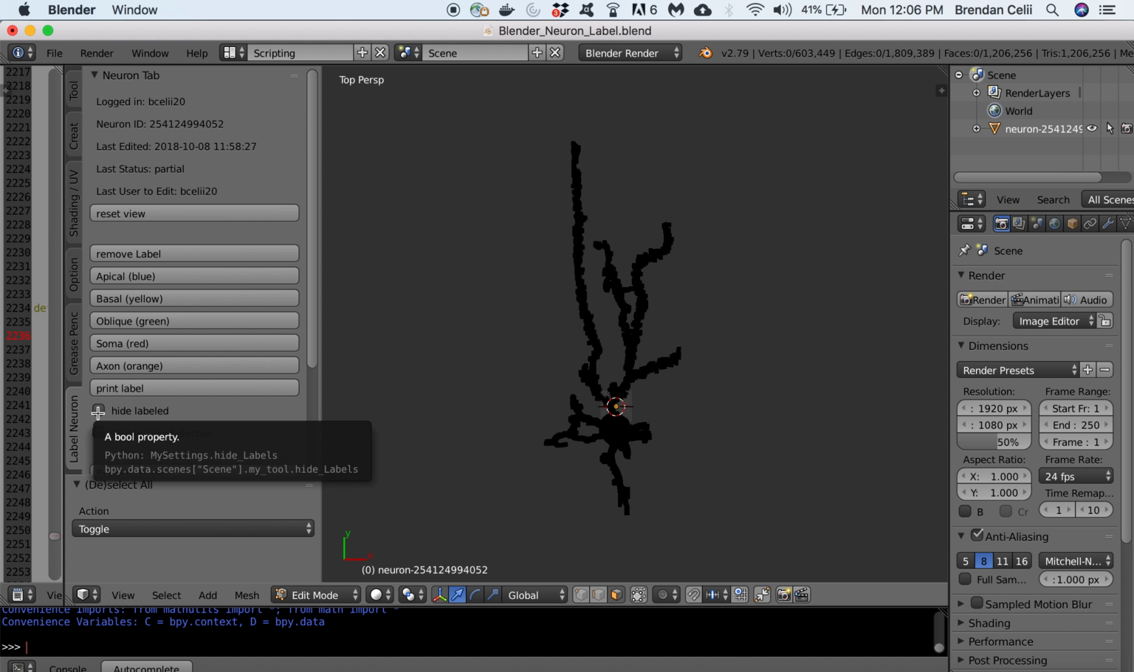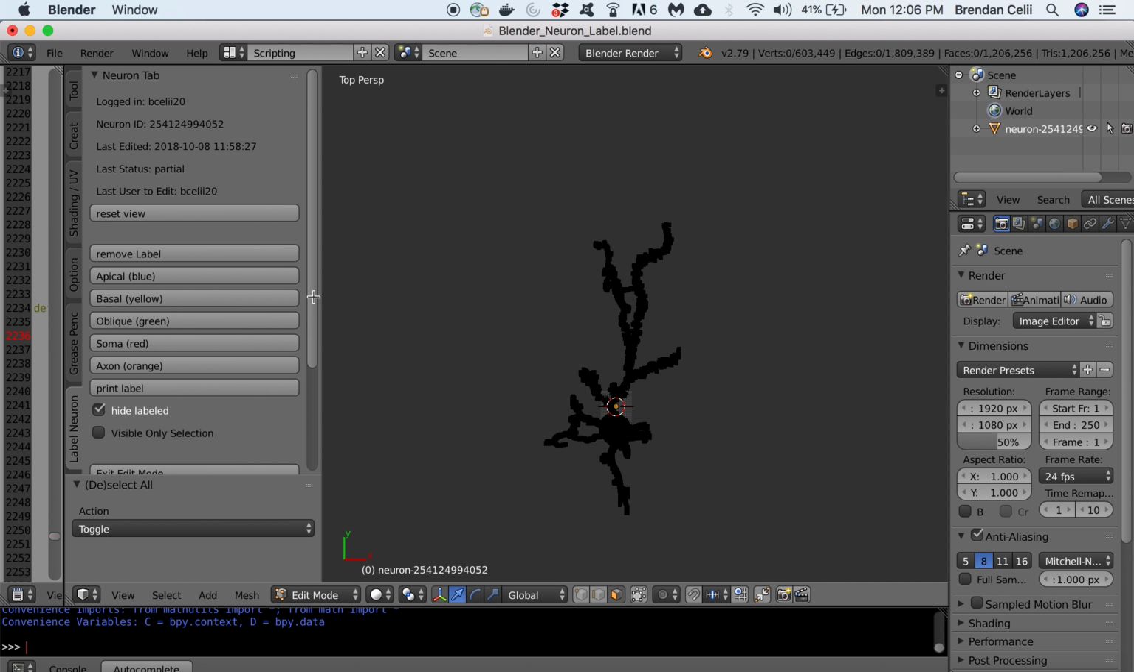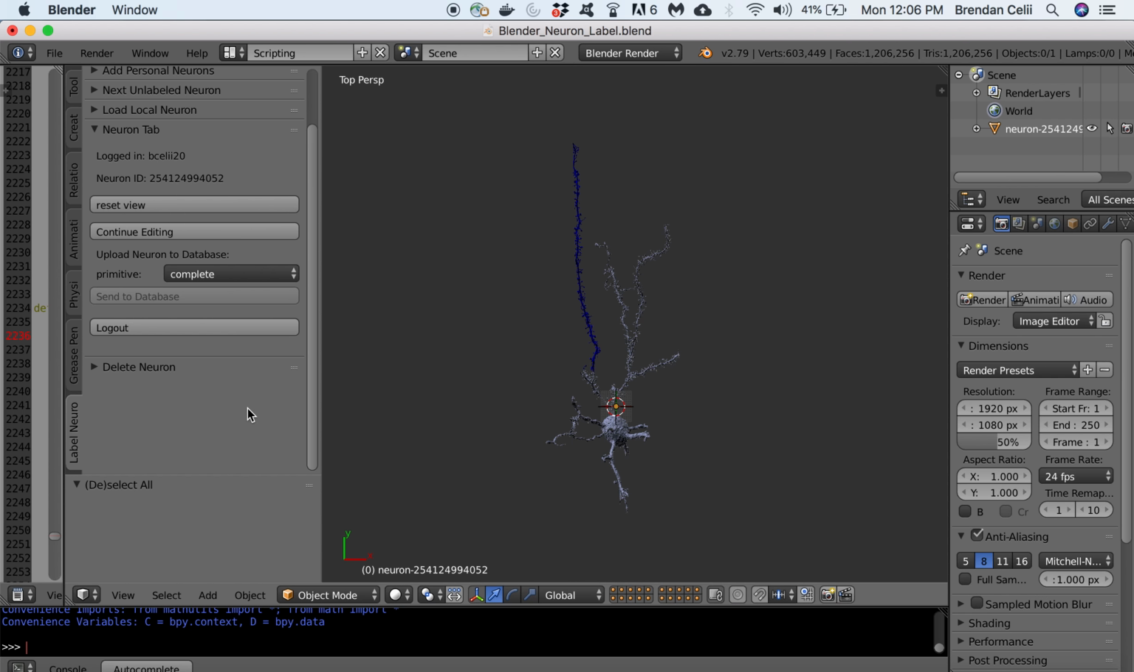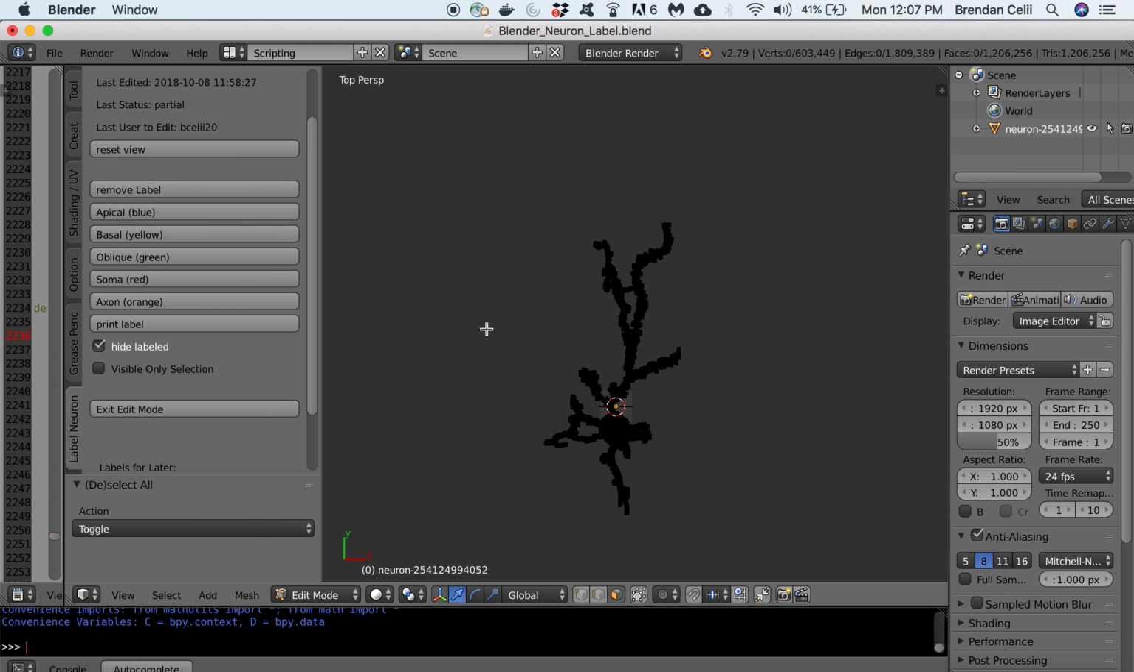And then the best way to view the colors is to exit edit mode. So we're going to go to exit edit mode. And there you go. That's our blue right there. And to continue edit mode, we just go right there. And so you can edit with as many colors as you want.